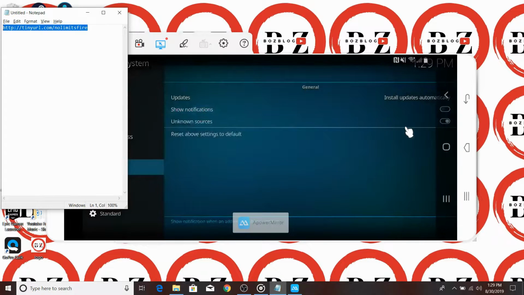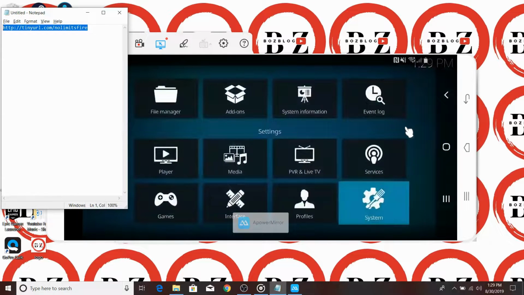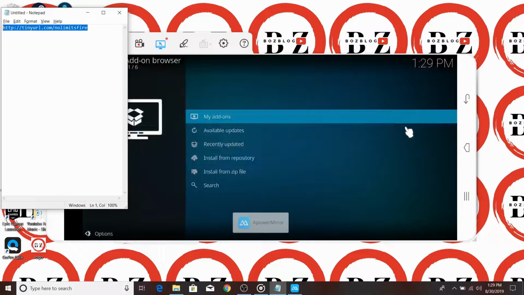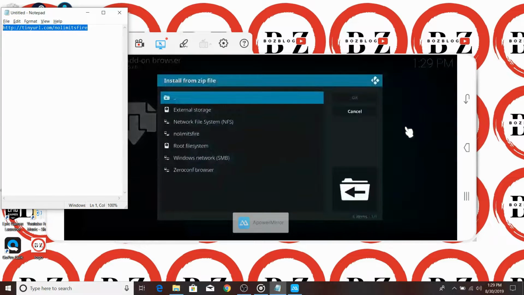And then go back to where we were, which was add-ons, and now you go to where it says install from zip file. From there, look at the No Limits Fire build that we actually installed, and go ahead and look for the one that says plugin video No Limits Wizard 18.